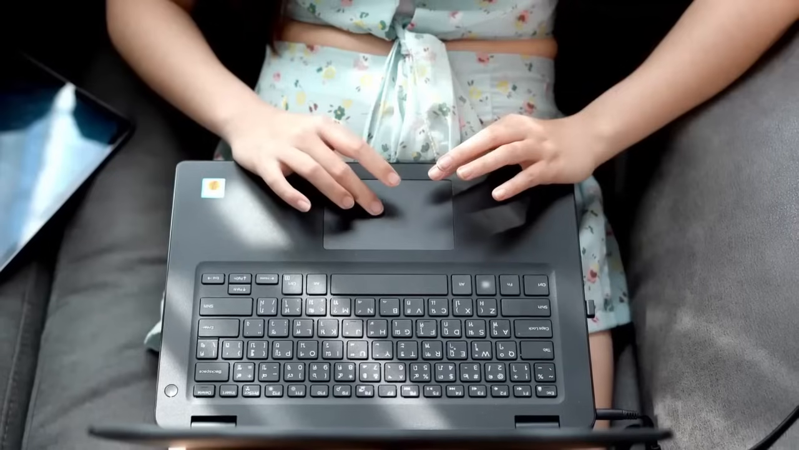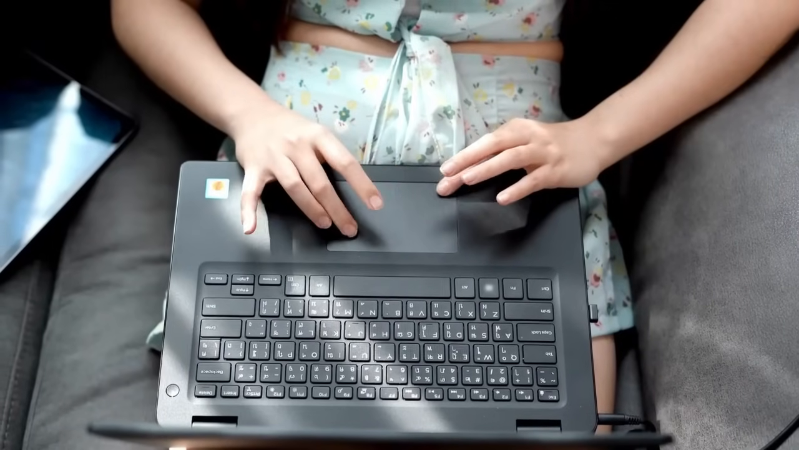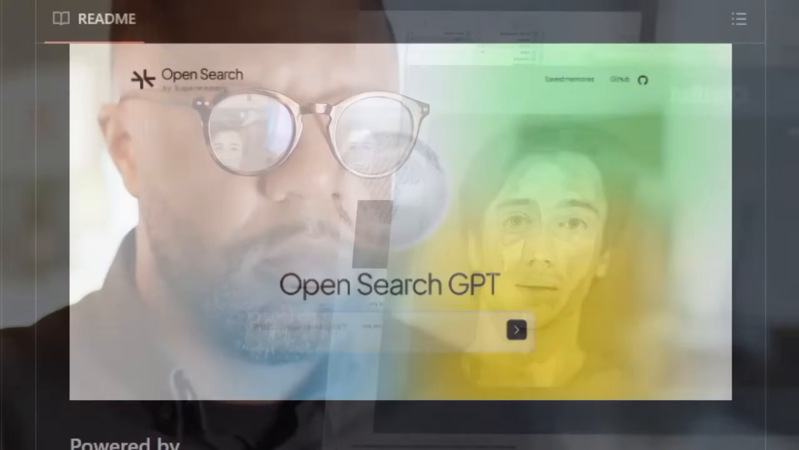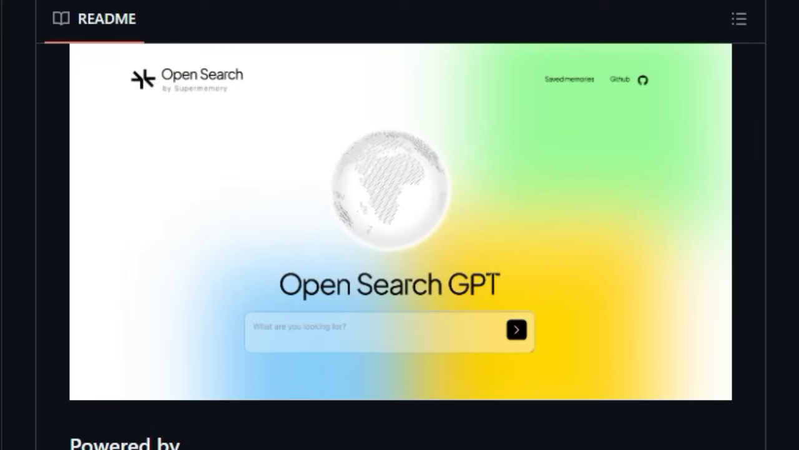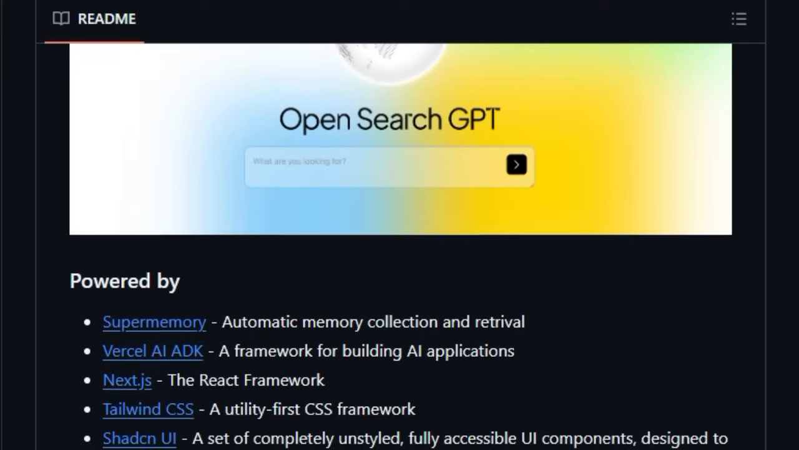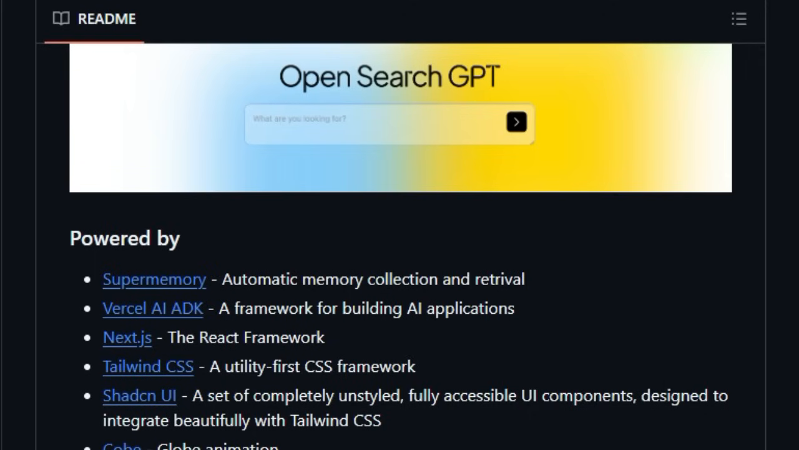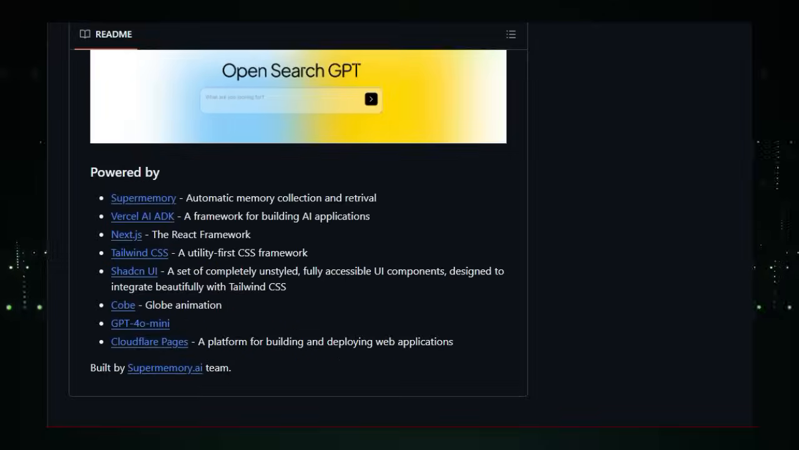So in today's video, we'll showcase how OpenSearch AI adapts with you, demonstrates its sleek UI, and explore why personalization plus real-time memory plus AI search is the trifecta that makes this tool truly unique. Stick around as we test it live on screen and see if it really gets you.